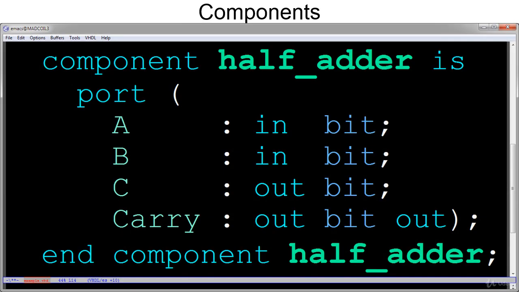Here's an example of our HalfAdder if we were going to use it within another architecture. We were going to instantiate it in this one. It's a similar syntax as before: component HalfAdder, which is the name of the entity, and then our port definitions, the 2 input ports and the 2 output ports. We'll cover component instantiation a bit later.